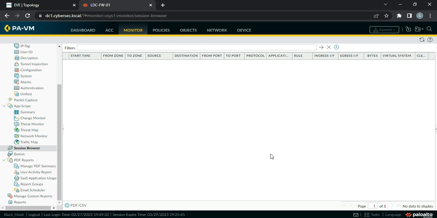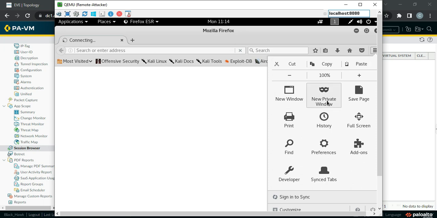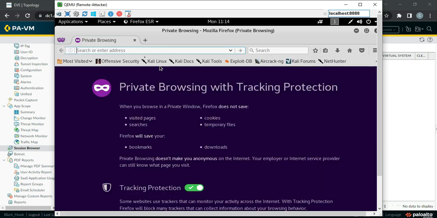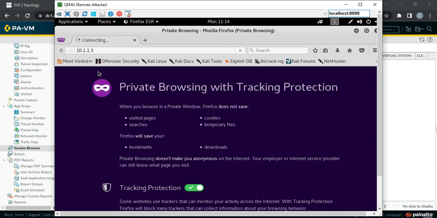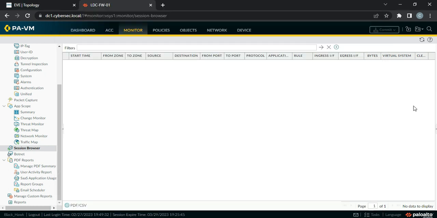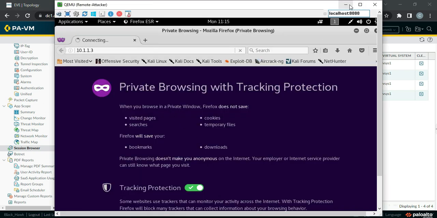Being a static IP, I don't think it is making a connection. Let's go to a private window and try to hit that IP address again. And let's see. So now, trust to untrust, we're not getting logs. This is strange. We're not able to establish any session. It is timing out.